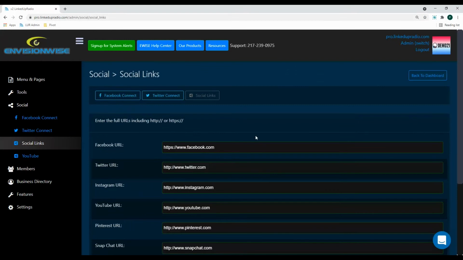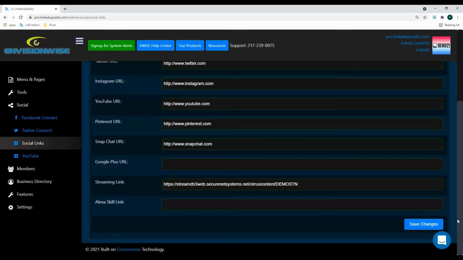This is a feature that allows you to set up links to your social media accounts on your website. The links will appear on your website as icons, and they usually display at the top of your page or in the menu bar. To set them up, place your links to your social media accounts in the appropriate fields and click the Save Changes button at the bottom.